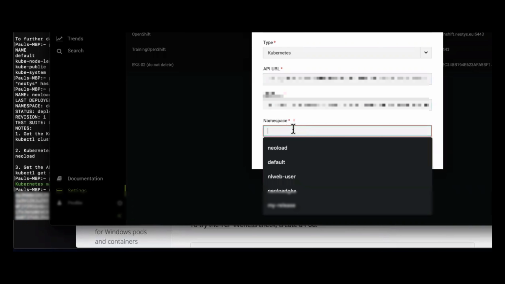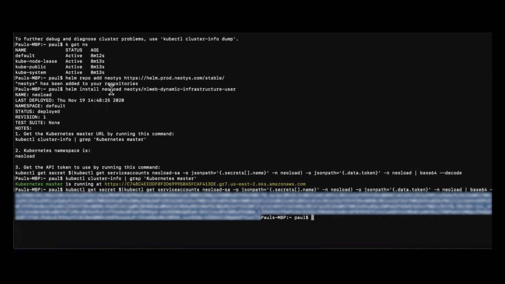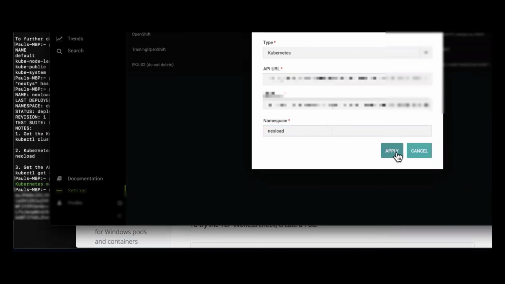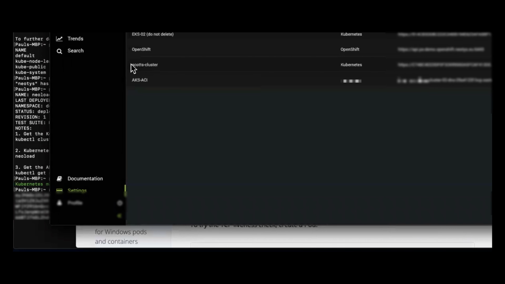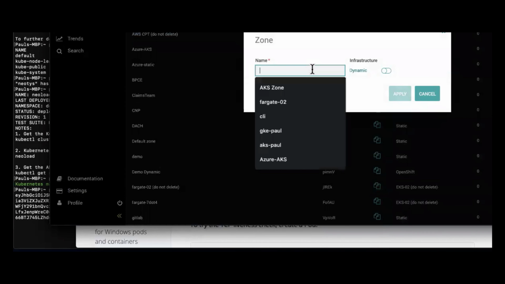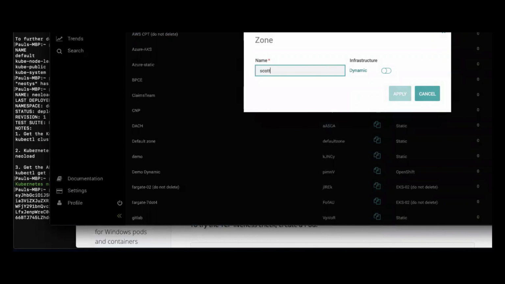And don't forget the namespace. What did we call it here when we launched this? We called it Neoload. Yep. So we want Neoload here. We'll apply this. And now we'll go over, and don't forget, we can't run a test yet until we've got a zone. So let's create a zone specifically for Scott's zone.